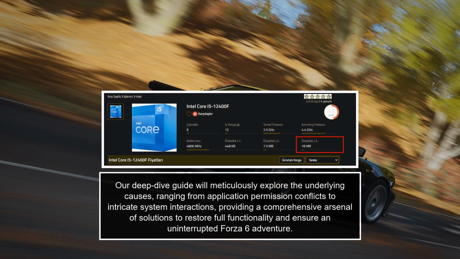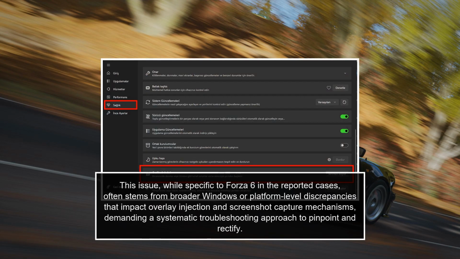Our deep dive guide will meticulously explore the underlying causes, ranging from application permission conflicts to intricate system interactions, providing a comprehensive arsenal of solutions to restore full functionality and ensure an uninterrupted Forza 6 adventure. This issue, while specific to Forza 6 in the reported cases, often stems from broader Windows or platform-level discrepancies that impact overlay injection and screenshot capture mechanisms, demanding a systematic troubleshooting approach to pinpoint and rectify.